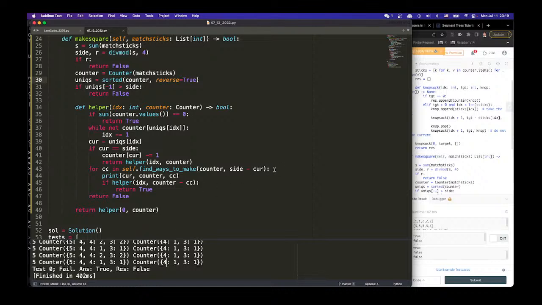Oh, shoot. I forgot to. The CC itself will find ways to make counter. Counter, I need to delete the 5. You see, the 5 never go down. So counter current minus equal 1. Then we do this, right?